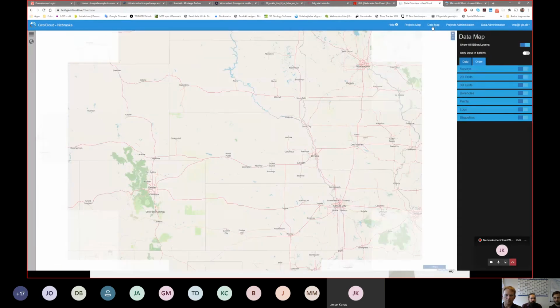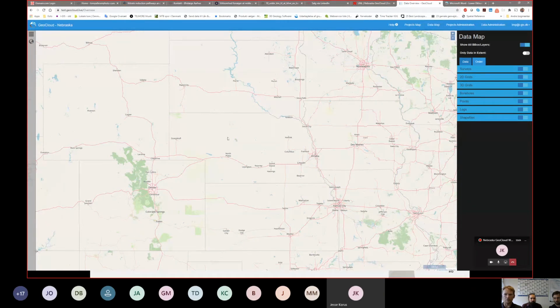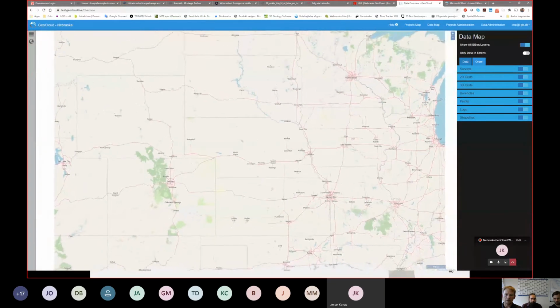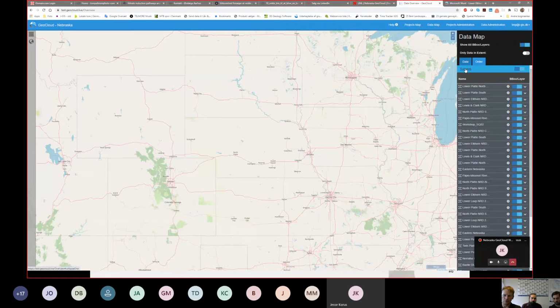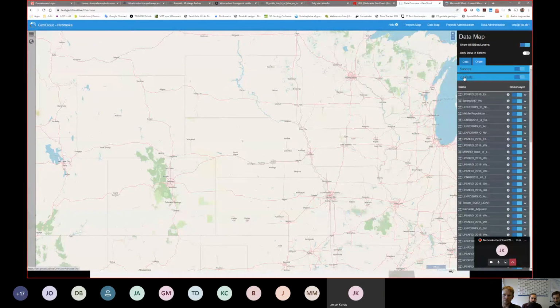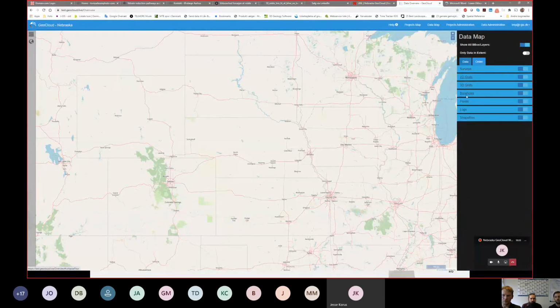I just go to the data map. Now it shows the right content. So what we see here is the data map, where you can see the individual data sets that have been uploaded to the data map through the data administration page. The data are grouped in some predefined groups. We have the surveys, as you can see here. We have 2D grids, 3D grids, boreholes, points, logs, and shape files.